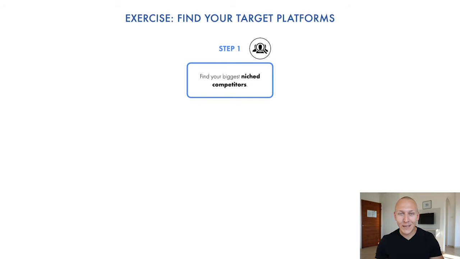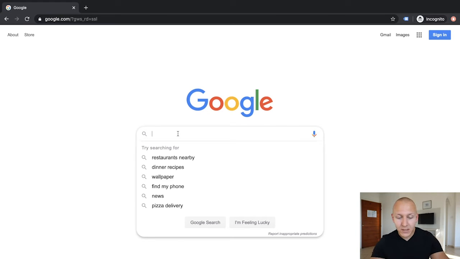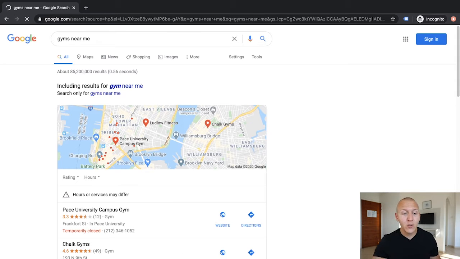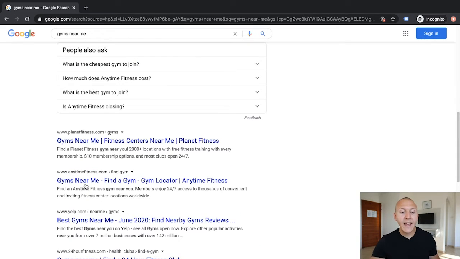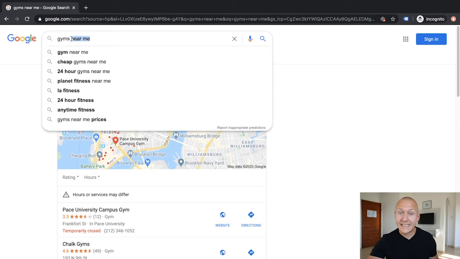And there's a simple way to do that. And that is using our friend Google. Now, if we are a local business and we were selling a gym membership, we might write something like gyms near me. And then we're going to get results based on gyms that are near me. Then I could check them out and add those in as my competitors. Now, if you're selling online and more globally, you don't want to use words such as near me.